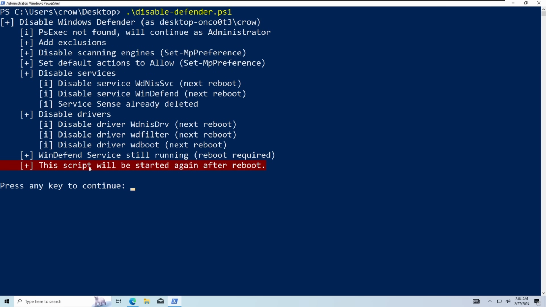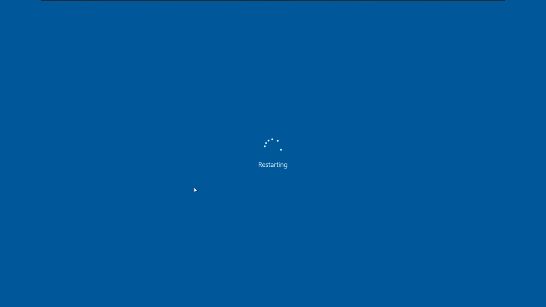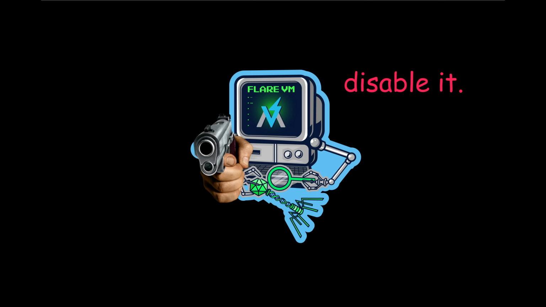Cool. Okay, the script will be started again after reboot. Perfect. So we do need to reboot this now, so let's do that. And then we should be set to start installing Flare. I mean, you can take the risk. You don't have to do this, I guess. But personally, I wouldn't risk it. Just, you know, do what they say.